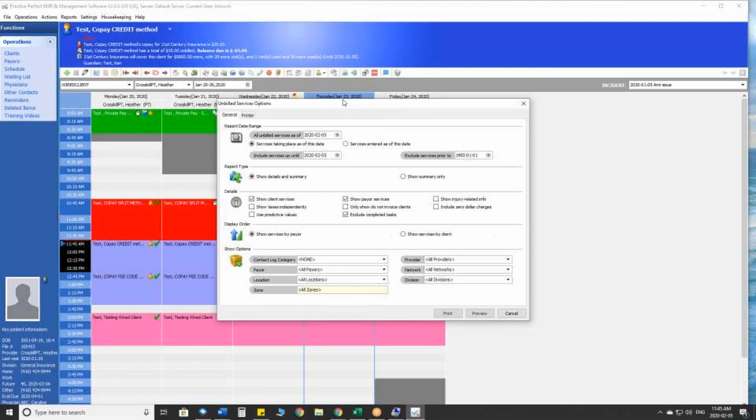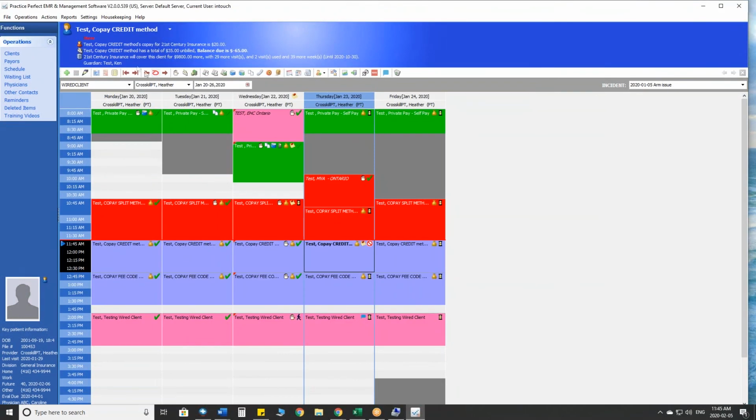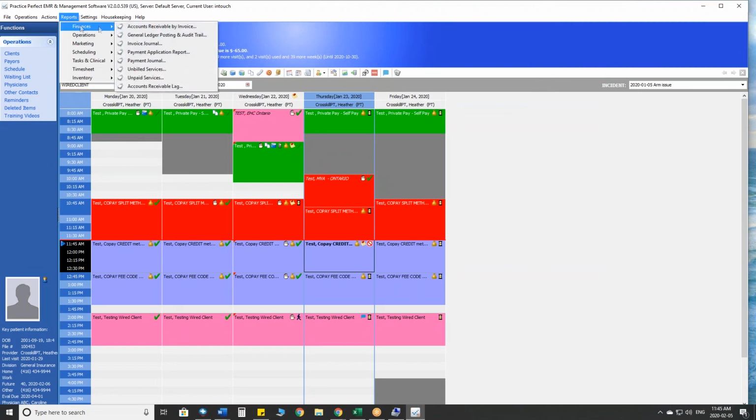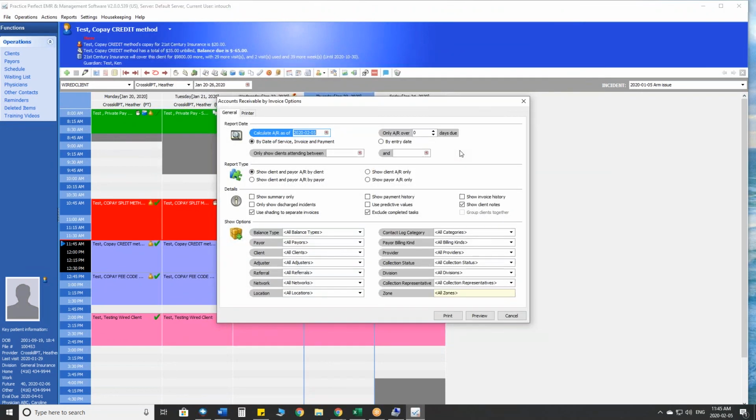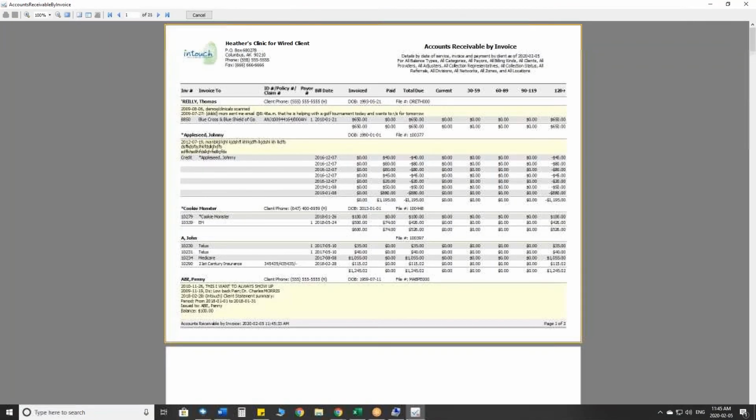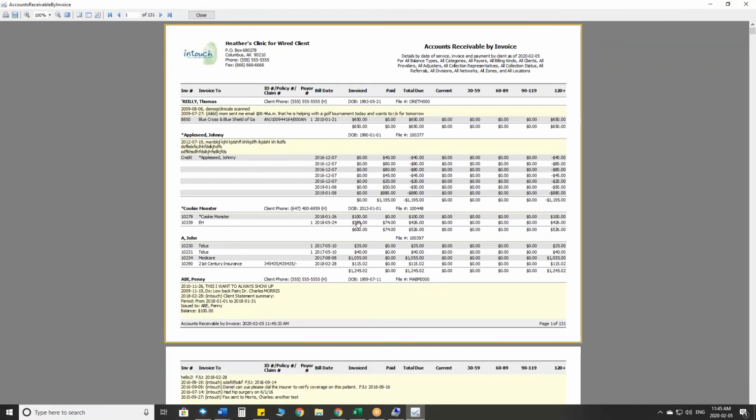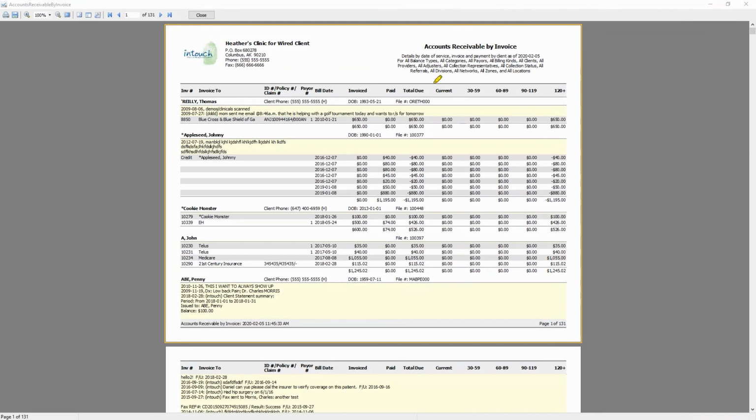Okay, and we go through the billing process from there. As soon as we bill it, as soon as we send it to an invoice, whether that be electronic, whether that be paper, that becomes accounts receivables by invoice. And again, accounts receivables by invoice is as of a period of time. It's not from this date to this date, it's as of this period of time. This report is aging the invoice. We have our current, 30 to 60, 60 to 90, and so on.